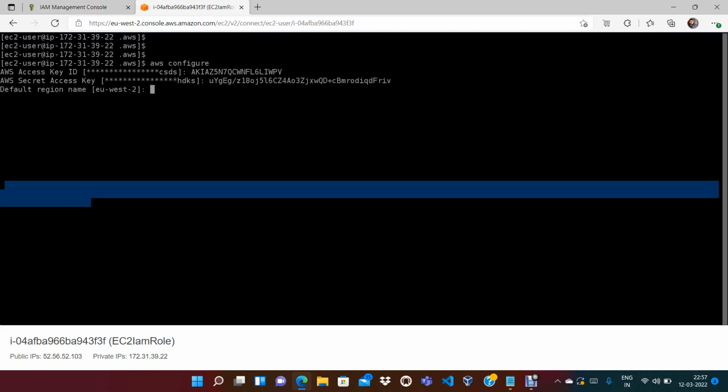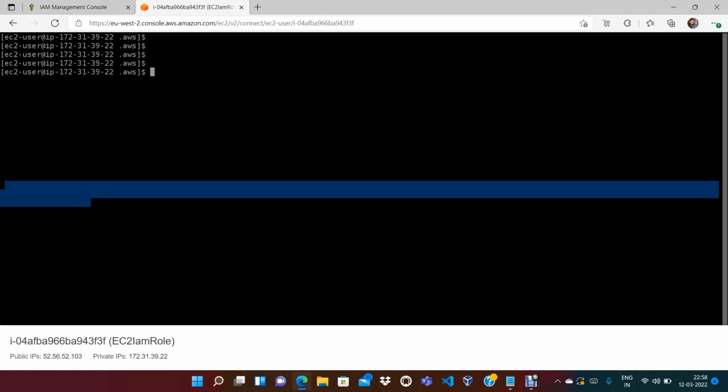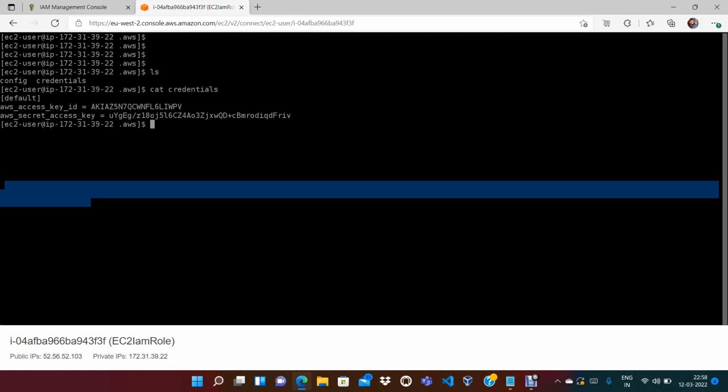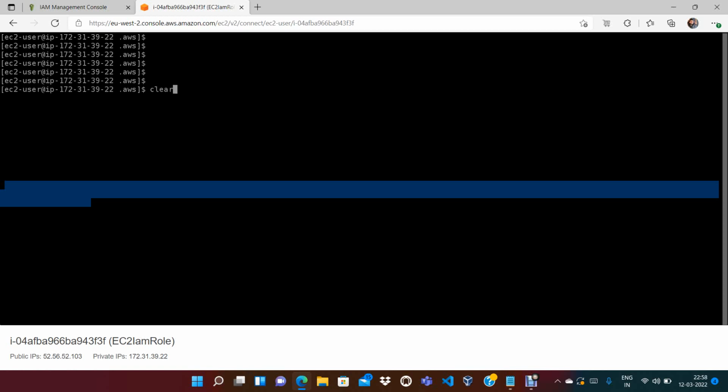Okay, so the default region is okay, the format is okay, right? So I have done this. Now if you do ls and cat credentials, you can see my AWS access key ID is this and AWS secret access key is this. Okay, now if I run that command, one minute.